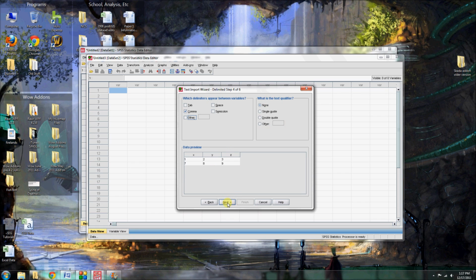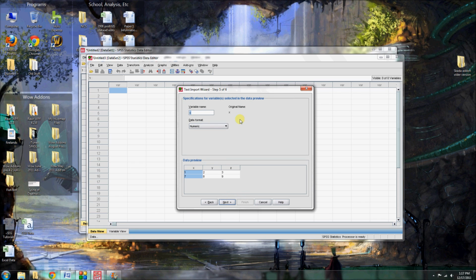And then I hit next, and before it goes into just throwing everything into SPSS, it's going to allow you to rename the variables as you'd want them. So the original name was X. I can change this. Let's say I changed it to ID, and I know it's a data format of numeric. For Y, I can change it to, I don't know, let's say treatment.